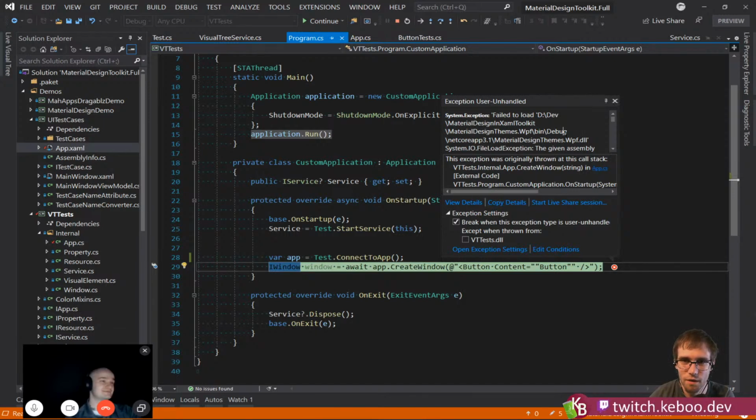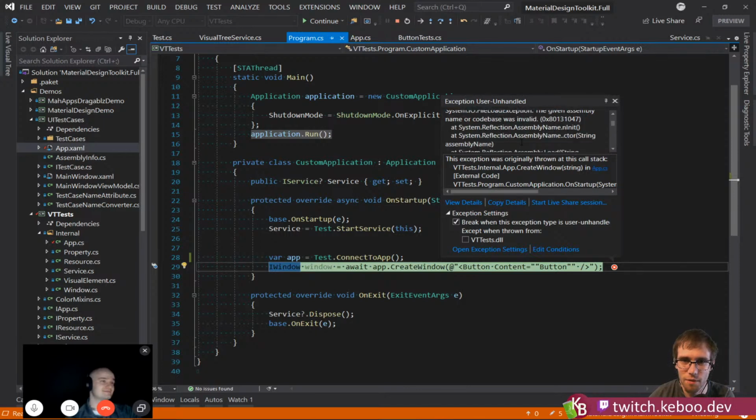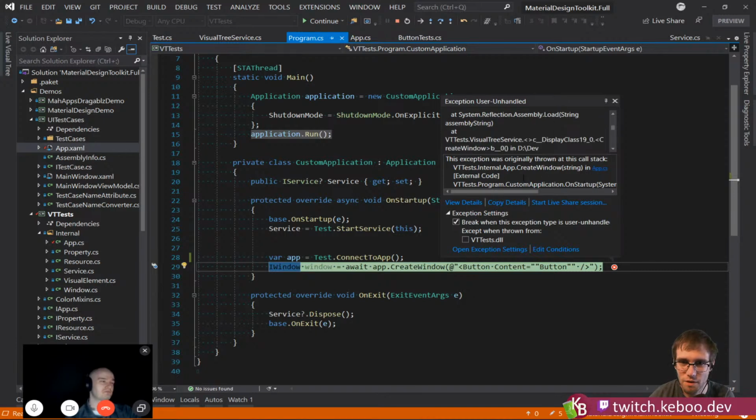Failed. The given assembly name or code base was invalid. The original exception was okay. So hold on.